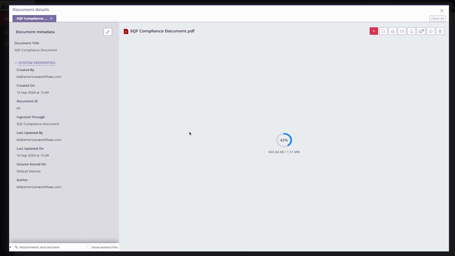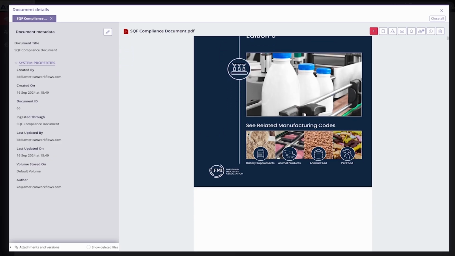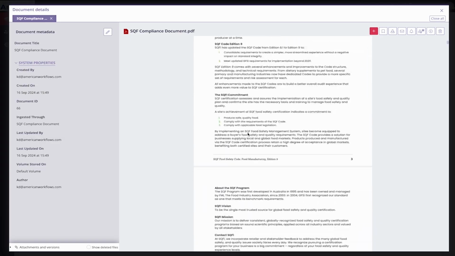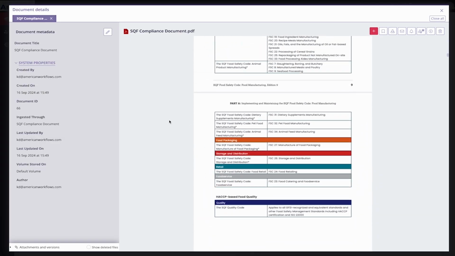We can also see the document on the right side after it's downloading. Here we go. So as you can see on the right, we can see the whole document in PDF form. Scroll down a little bit. And on the left side, we have the document information, such as the document title, and we can also see the system properties.